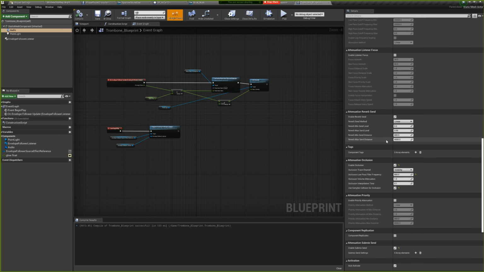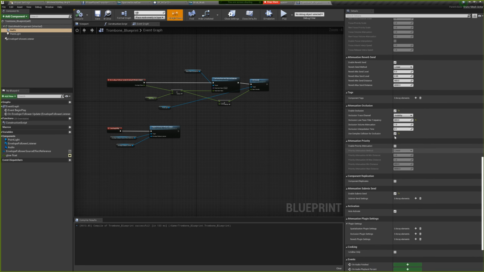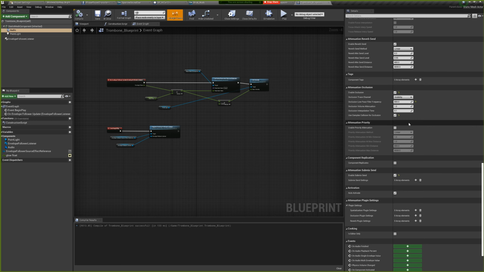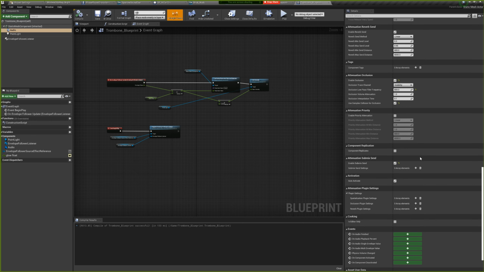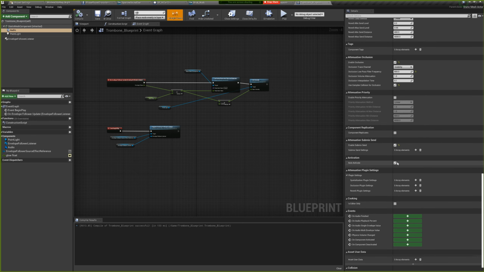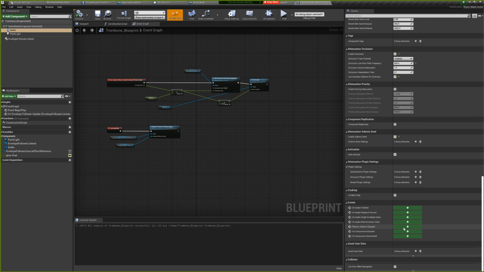Then there's occlusion, attenuation, priority, replication stuff. Auto activate is on by default, so your audio will automatically play. You can turn that off. And then you can make manual custom events for things that are happening with the audio.